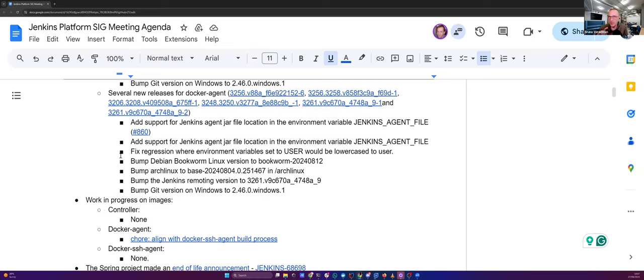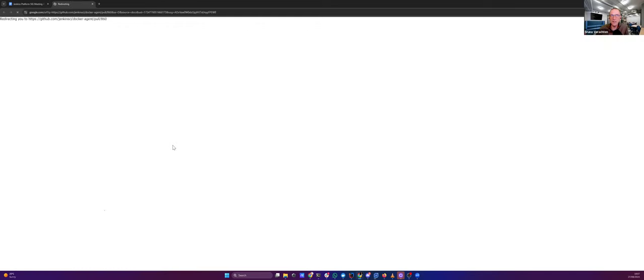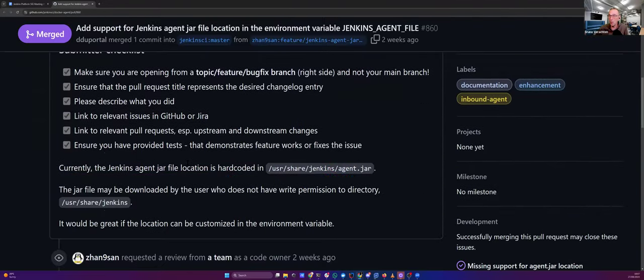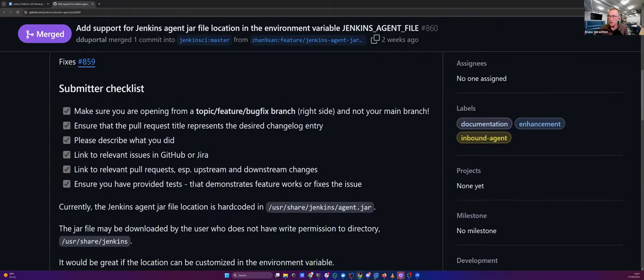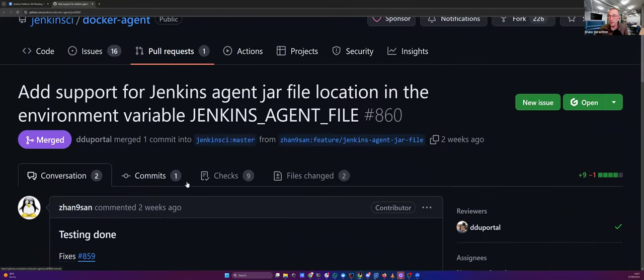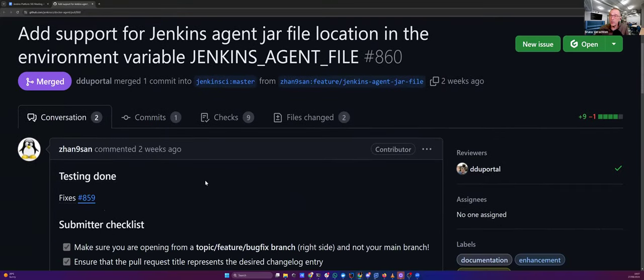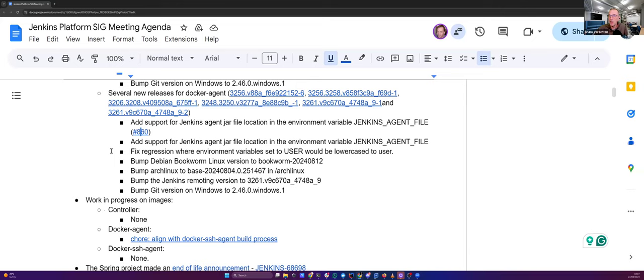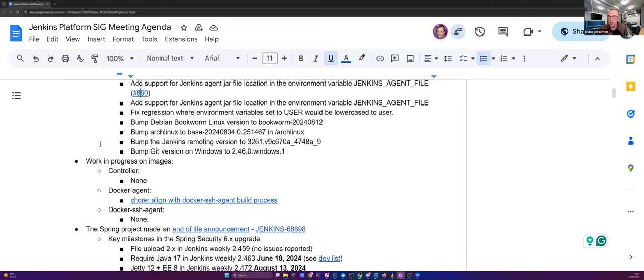One thing which is cool and could be useful for some people is the Jenkins agent file addition, because I think almost everything is configurable for Jenkins and has an environment variable to back it up. And the only thing that was missing was the Jenkins agent file because it was nowhere to be found. So this pull request just added the environment variable and the documentation that goes with it, which is pretty cool, I would say. And then we had a few version bumps, but nothing major.